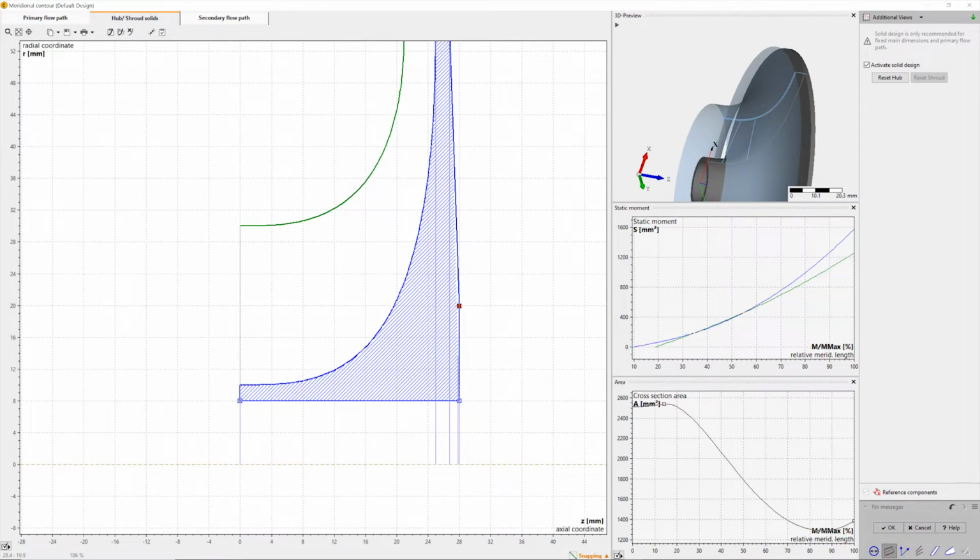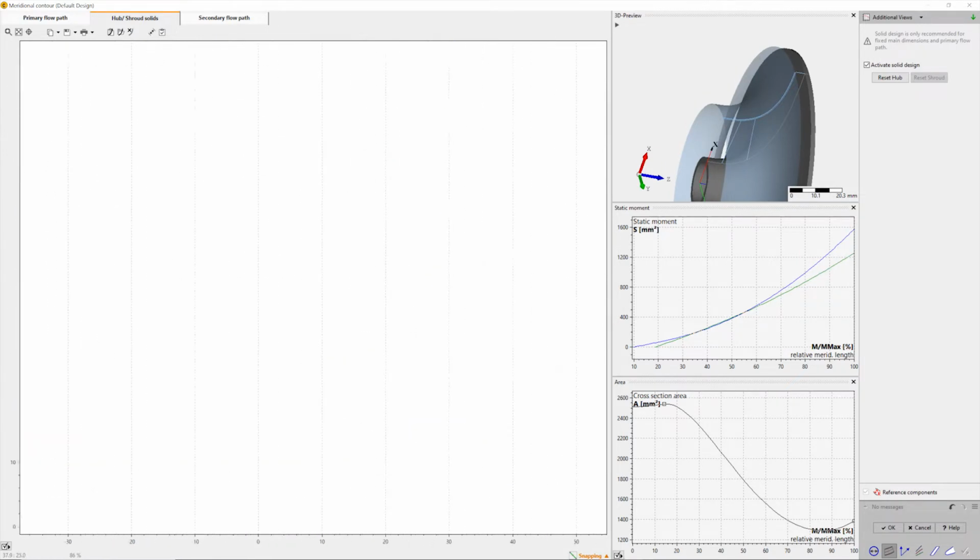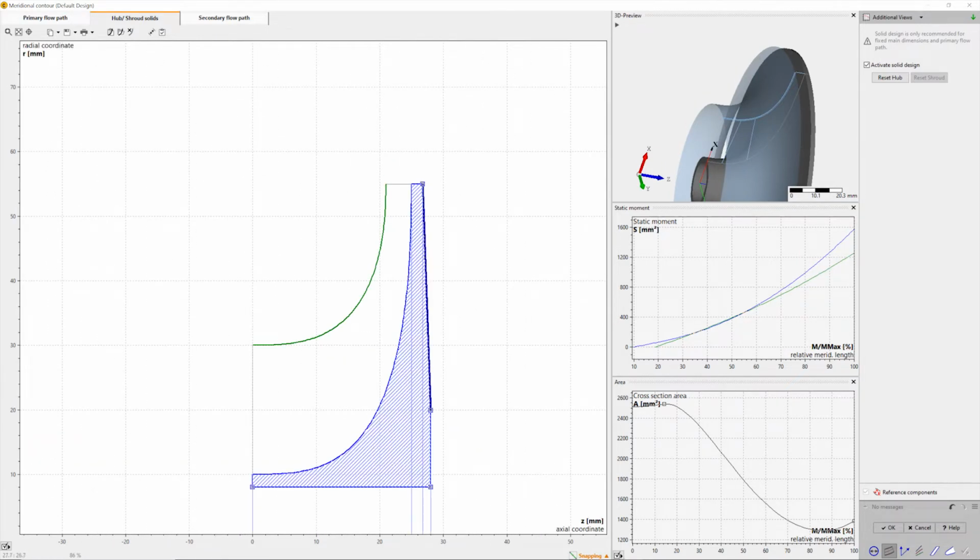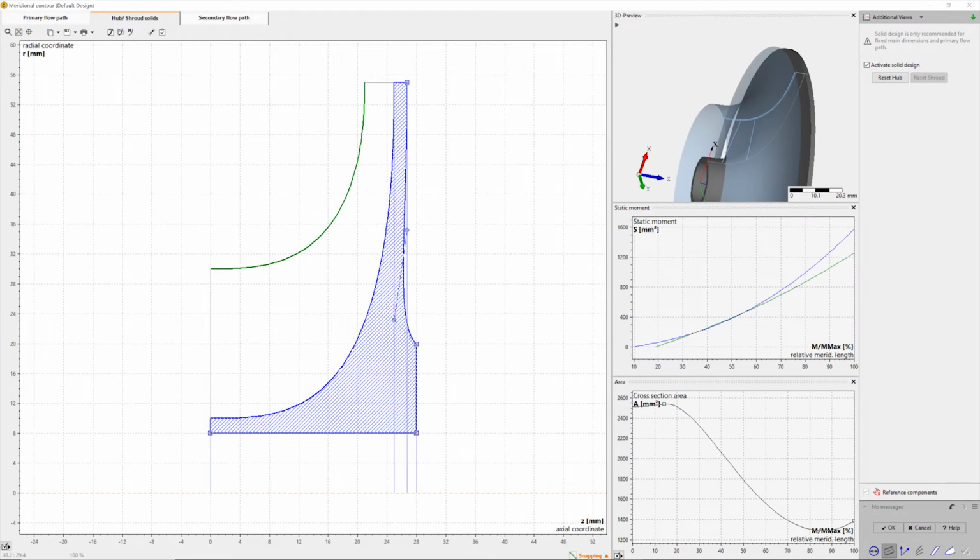If applicable, the description of hub and shroud contours can be part of the secondary flow path design. And we can set the impeller's axial length as shown here. All Bezier points can be modified numerically by changing numbers in the pop-up window. Later, hub solids and blades can be exported directly into any CAD system or meshing tool for structural or thermal analysis.